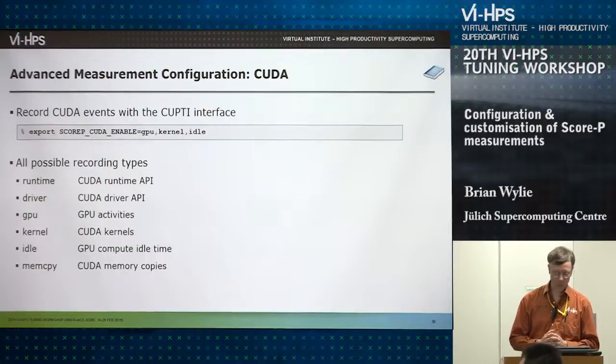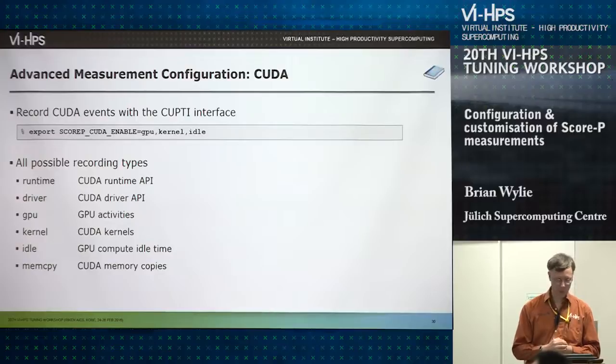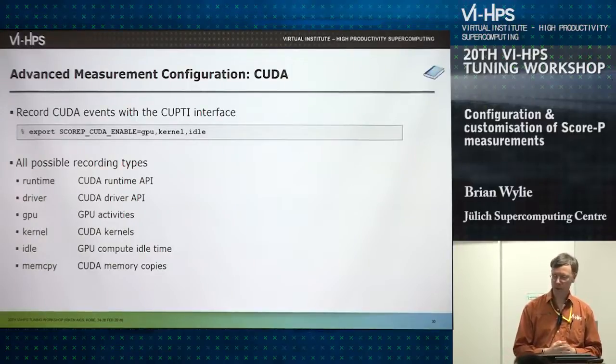In principle, you can also get information from CUDA devices. That, of course, is not interesting on the FX10, but if it was a system with accelerators, you could configure SCORP with that support and enable such measurements to get information about the CUDA kernels, the data transfers to and from the device.